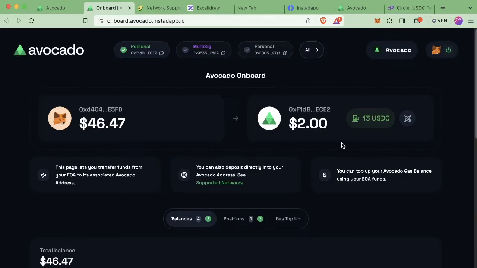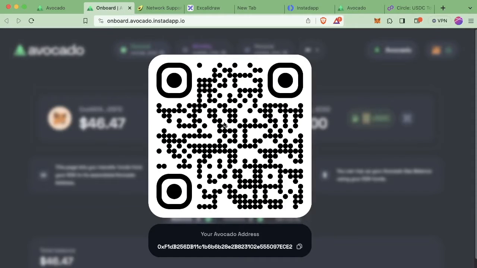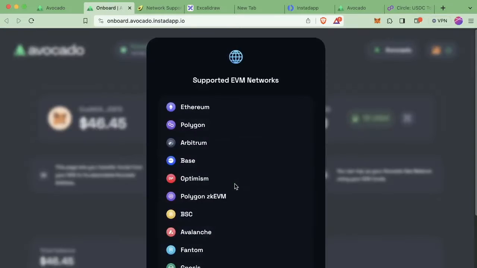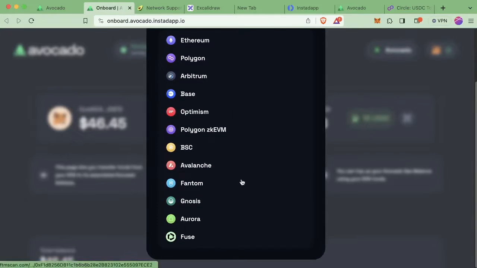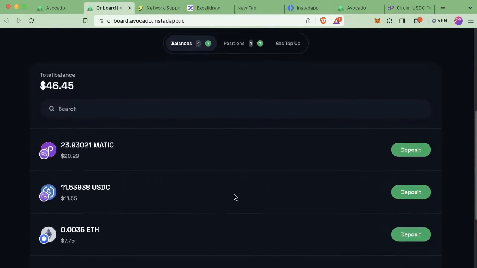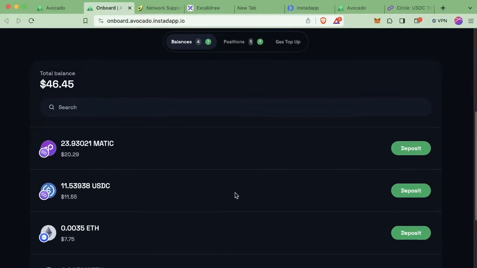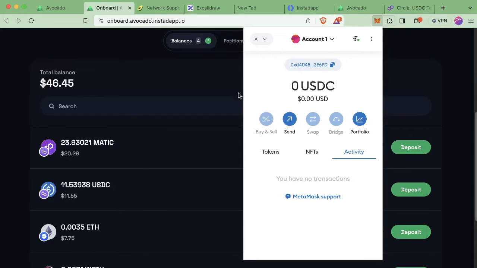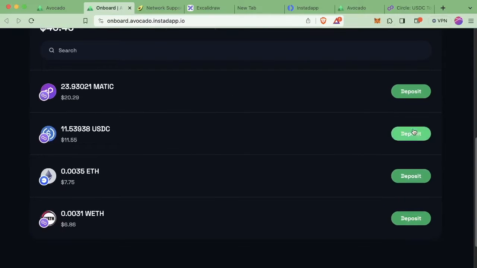If you open onboard, you'll see your EOA on the left and your Avocado wallet on the right with the gas. We got our 3 topped up. If you want to see the address, there you go. If you need to double check the supported networks, they're right here. And let's go down to balances. These are the balances on the EOA wallet, like the MetaMask wallet. And if we use these buttons, it's simply going to deposit it for us.